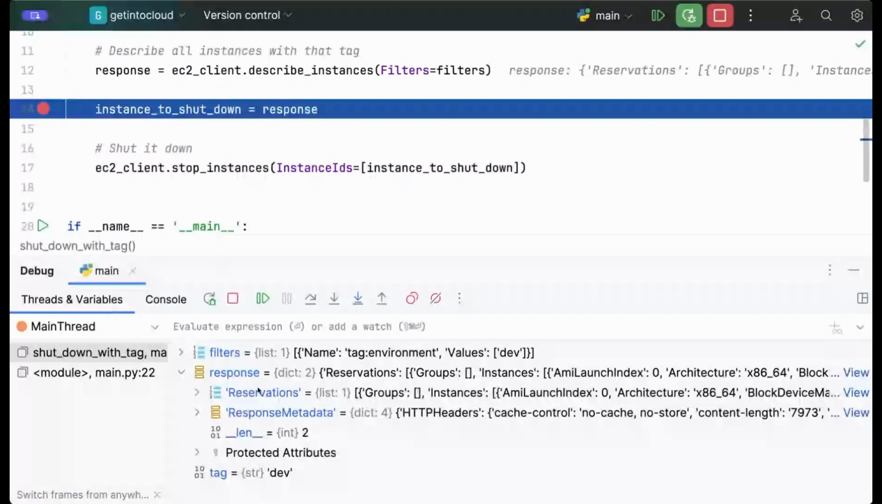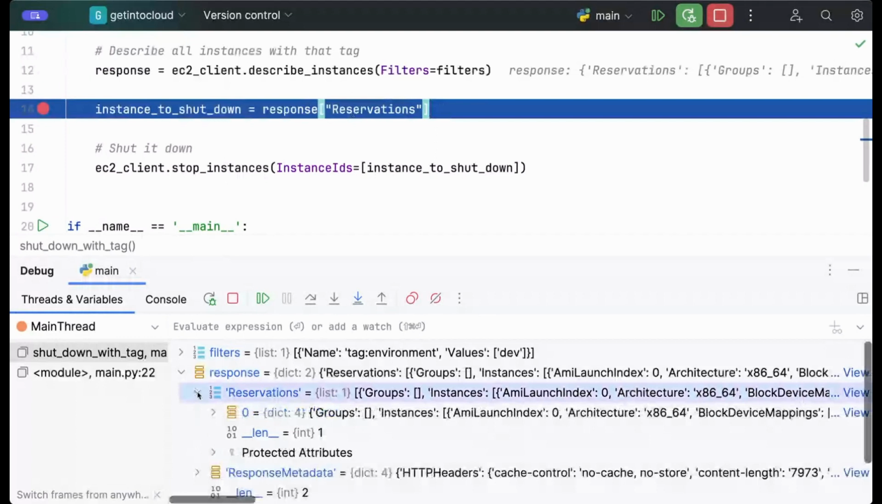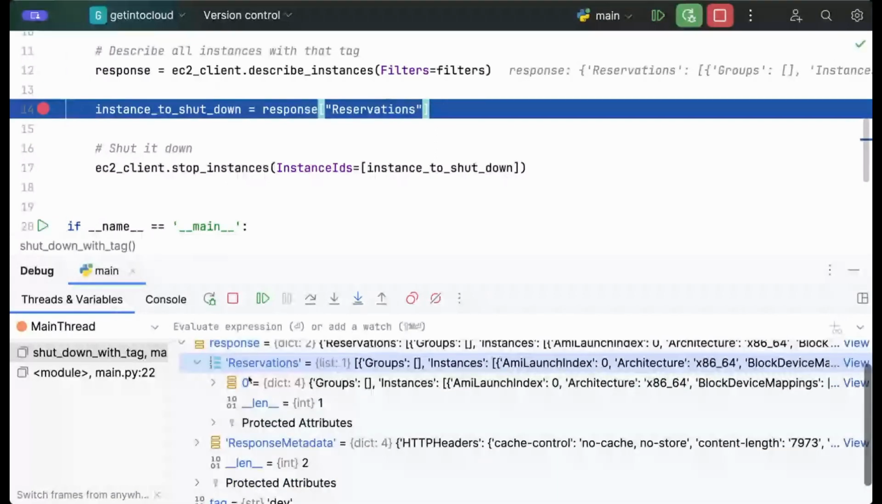So then I know that it's a dictionary and I need reservations. In this dictionary is a list. So the first thing I'm going to do is put in reservations. So now I'm inside of reservations. I know that if I want to get an instance ID, I'm going to have to get inside of this response into the reservations dictionary. And now I see this reservation dictionary has a list. In this list, there is one item only. So I'm going to reference the first item in the list.